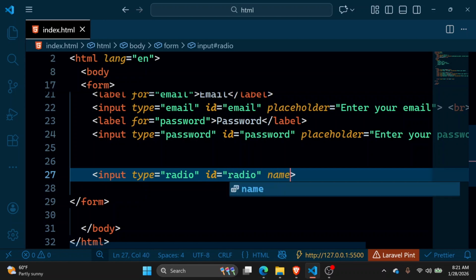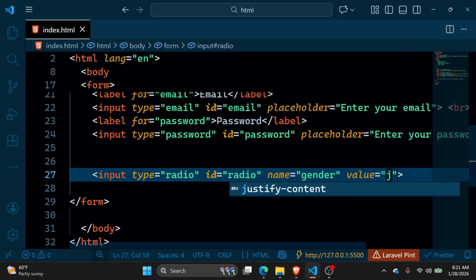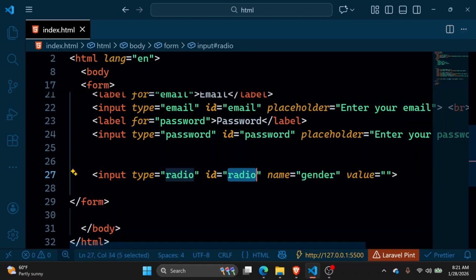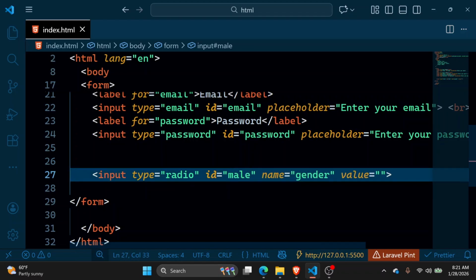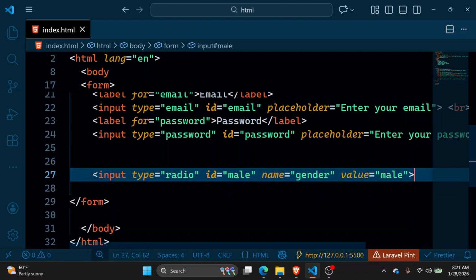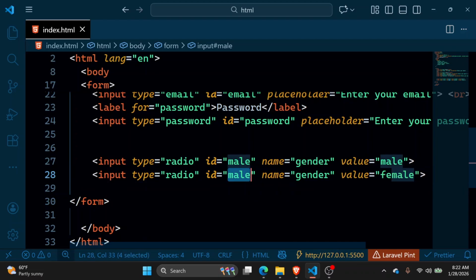And I need to provide the name. Let's assume gender, and then the value male. So now the id will be male, value will be male. And then I'll provide male and female. So the gender id will be female.